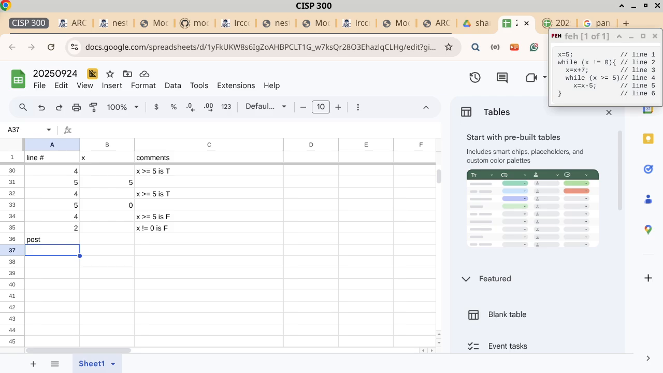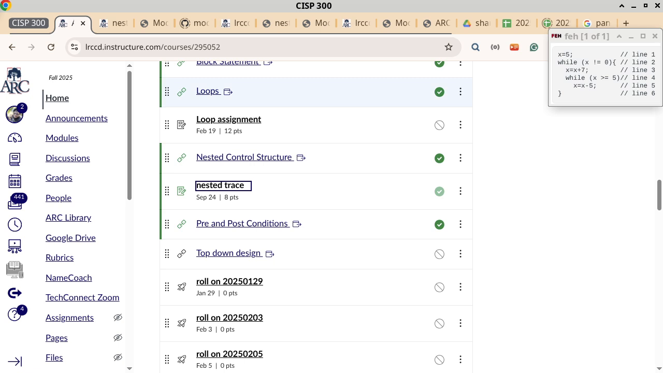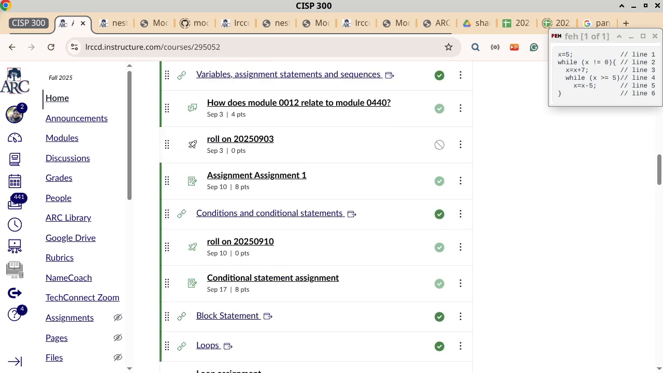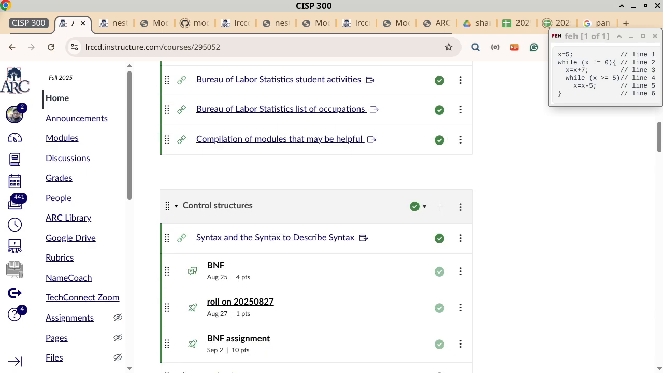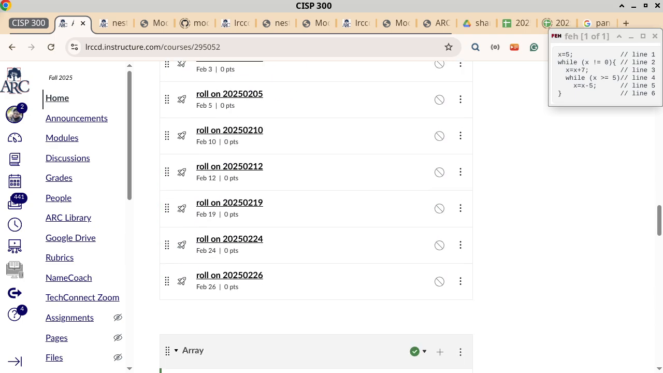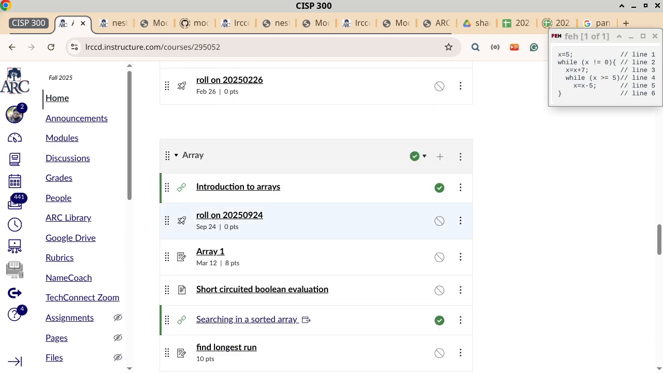Okay, very good. All right, so we are technically done with control structures. In other words, at this point we are pretty much done with this entire Canvas module, which is named control structures, and we are moving on to arrays, which I got into a little bit on Monday. So once again, if you have not watched the recording on Monday, it would be a very good idea to watch it as soon as you have time.